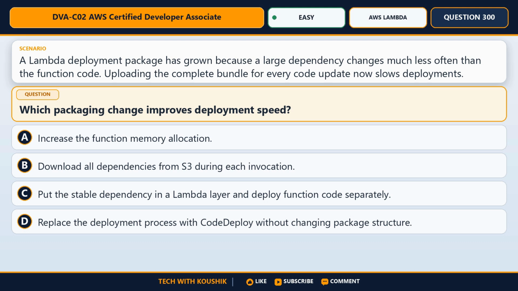Option A. Increase the function memory allocation. Option B. Download all dependencies from S3 during each invocation. Option C. Put the stable dependency in a Lambda layer and deploy function code separately. Option D. Replace the deployment process with CodeDeploy without changing package structure.